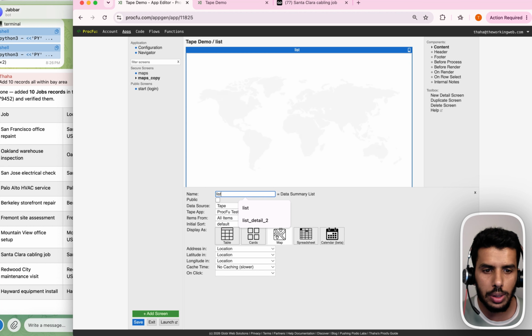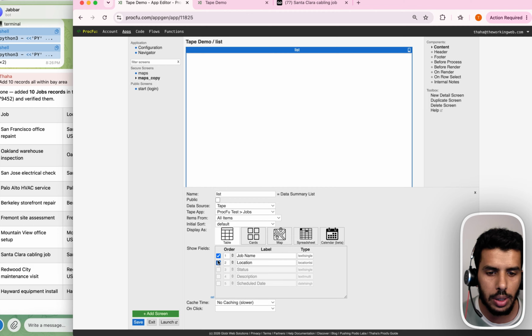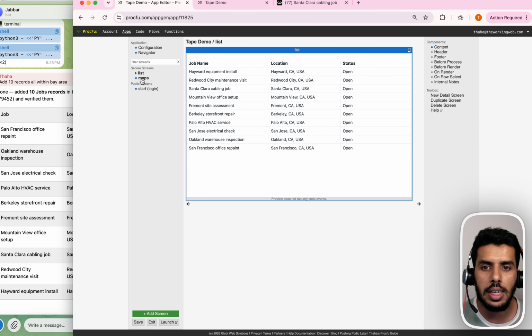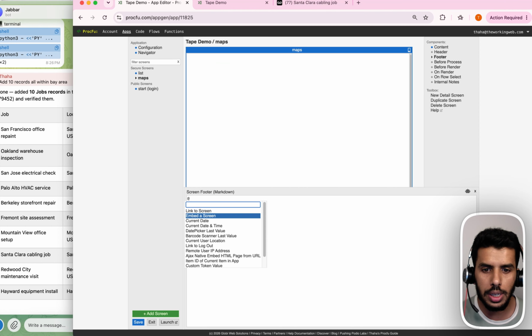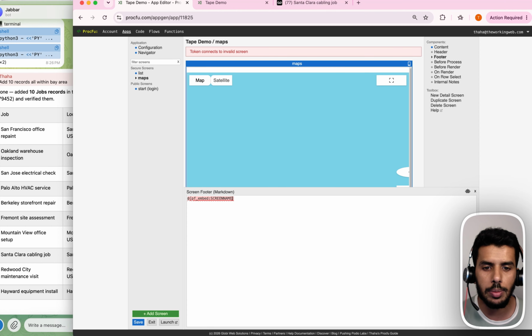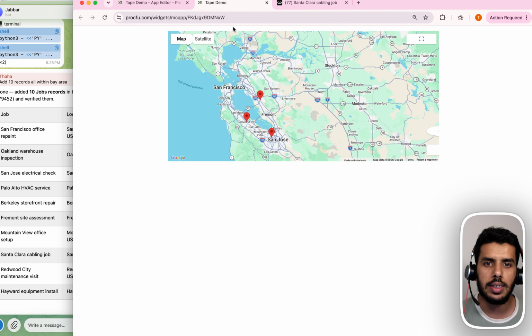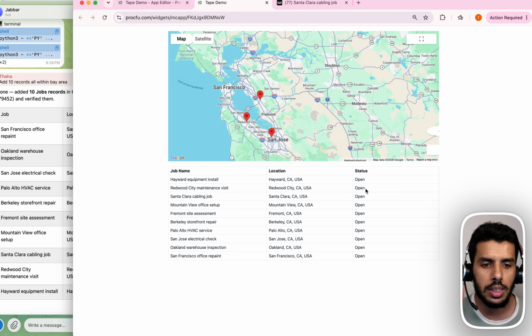This time I don't want to show it inside the map, but as a simple list of items. So I'm going to say job name and location and status, and on click it's still going to be nothing. Then within the maps view, I'm going to go to the footer, and embed the screen. So here I'm going to say list. As simple as this. So now you can see all your jobs in here.